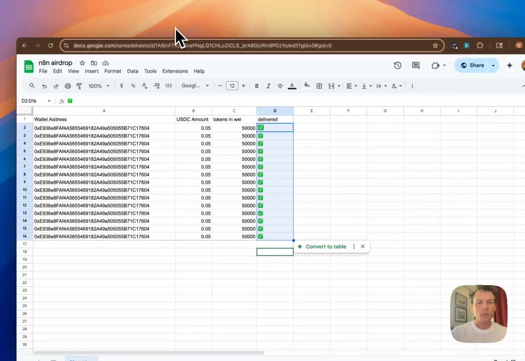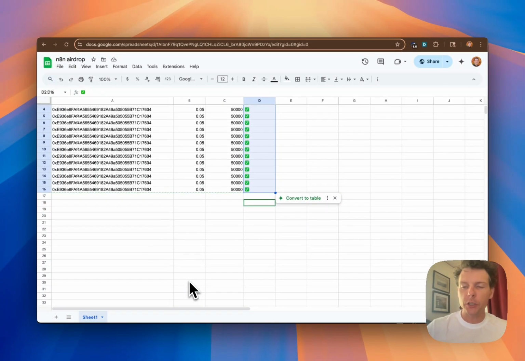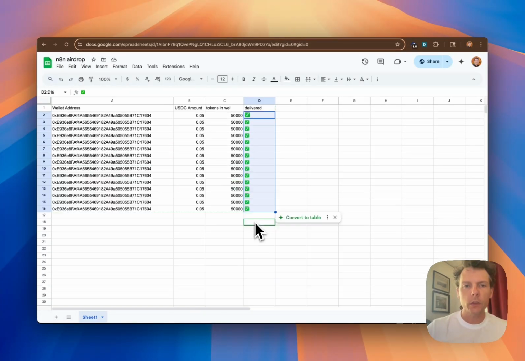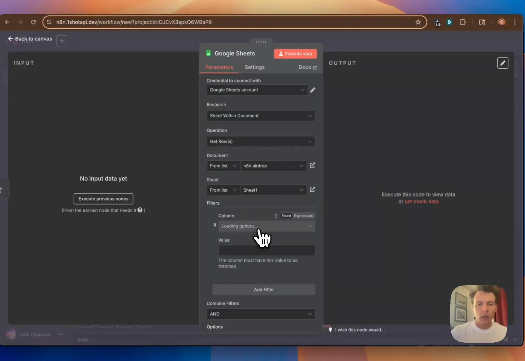Now, I've set this demo up such that if I add more rows to this spreadsheet over time, it won't come back and redrop to the same rows more than once. So what I'm going to do is look at the delivered column and say, only if that column is blank do I want you to read from it.